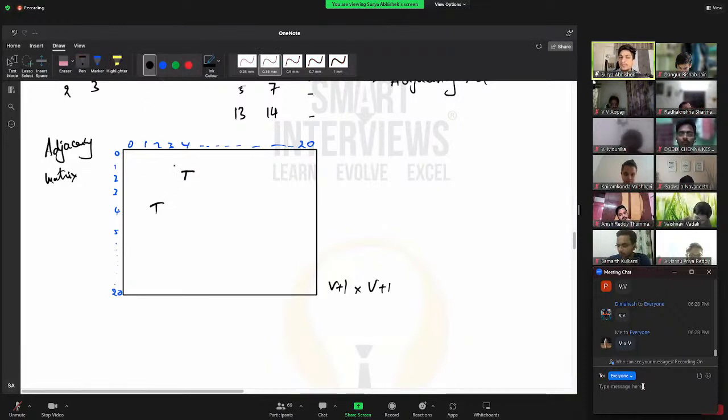Similarly, if I just want to mark 1 cross 3, then I should also mark 3 cross 1. If I want to mark 2 cross 10, then I should also mark 10 cross 2, and so on in this manner. Something like this, you will keep marking them as true and false. I mean, you'll not mark it as false. It is by default false. You'll mark them as true wherever you have an edge.